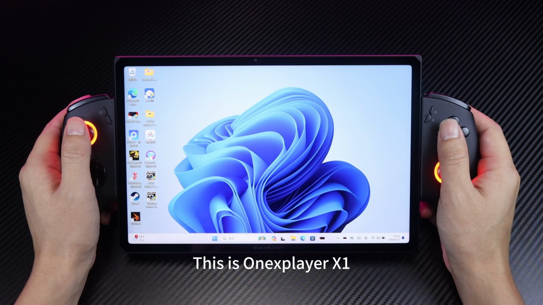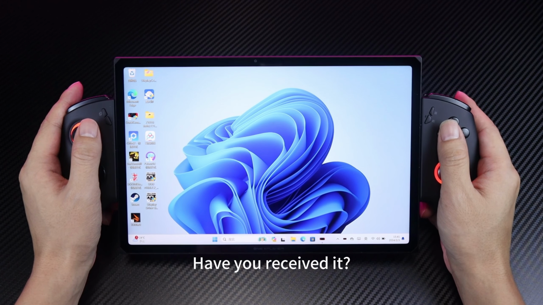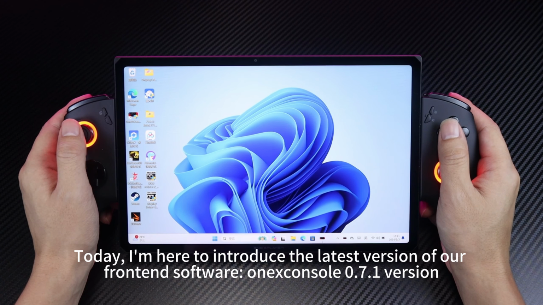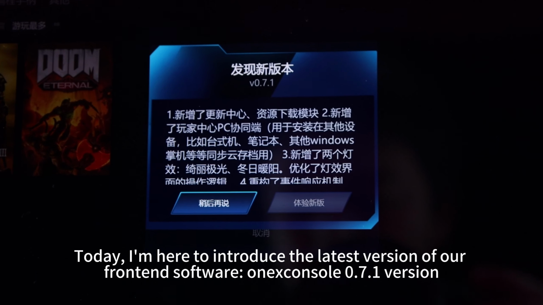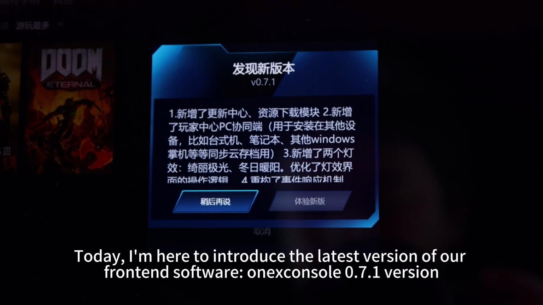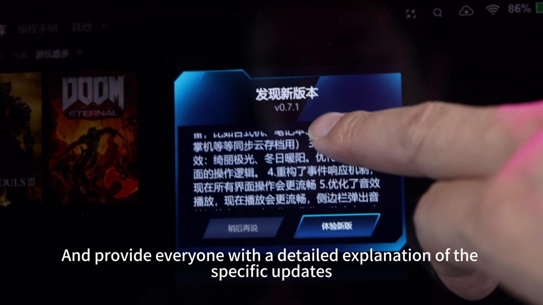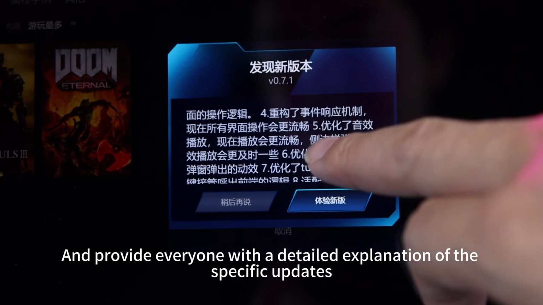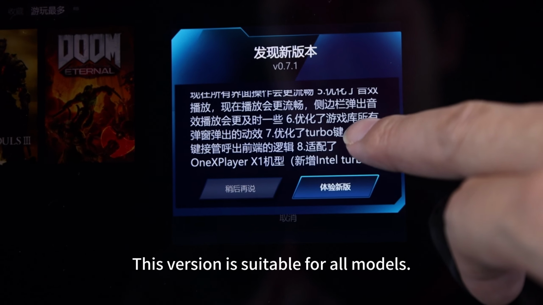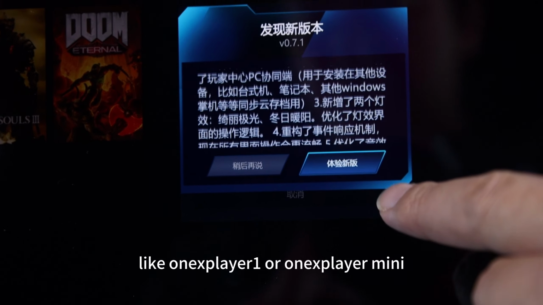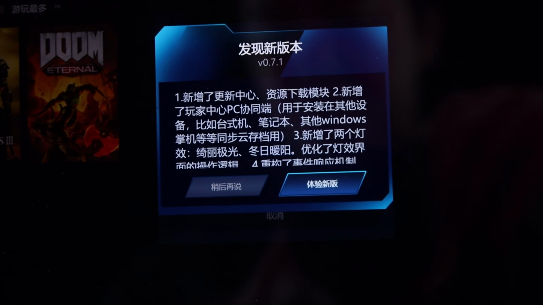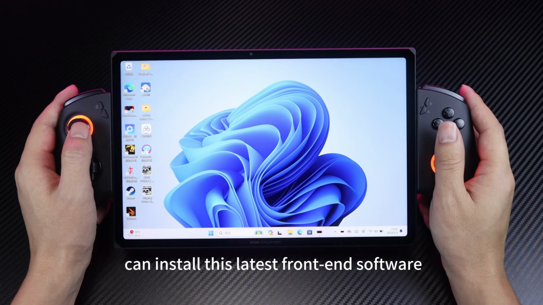This is Onyx Player X1. Have you received it? Today, I'm here to introduce the latest version of our front-end software, Onyx Console 0.7.1, and provide everyone with a detailed explanation of the specific updates. This version is suitable for all models, including the previous old models, like Onyx Player 1 or Onyx Player Mini. You can install this latest front-end software.